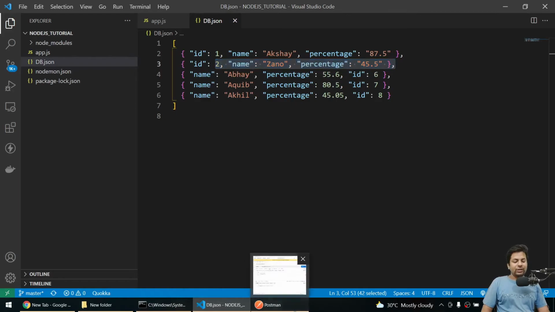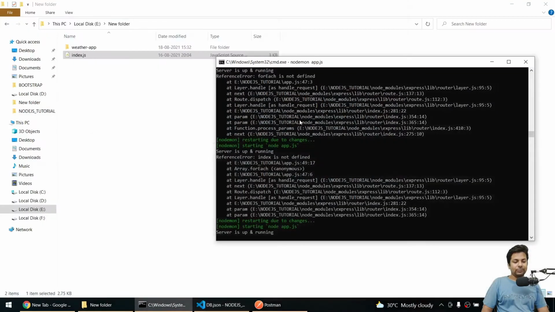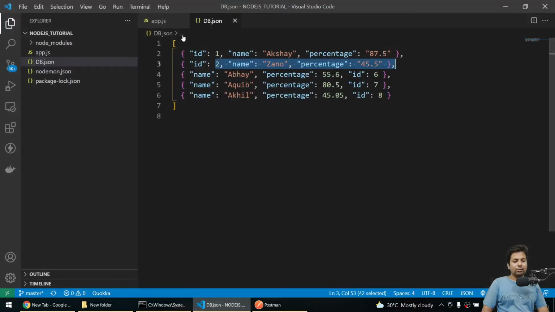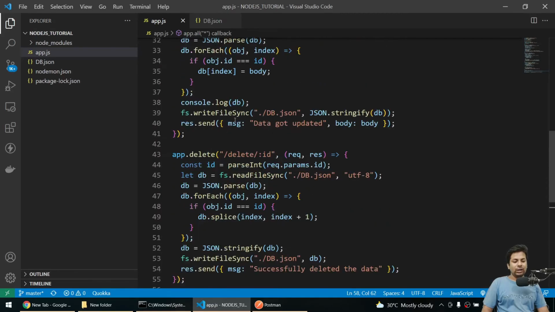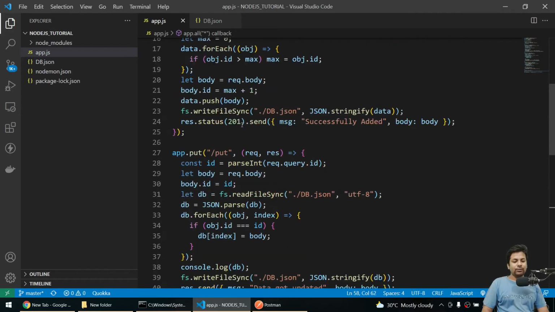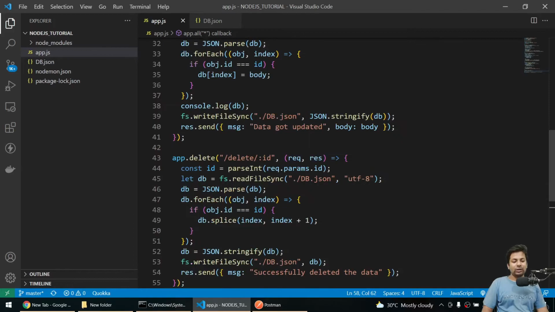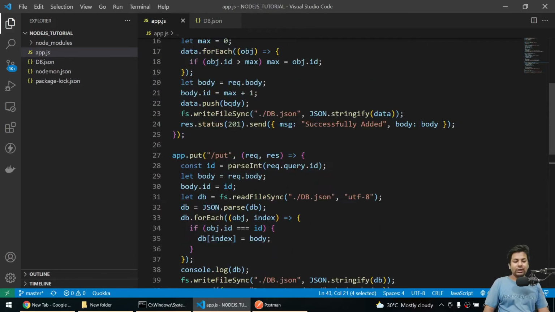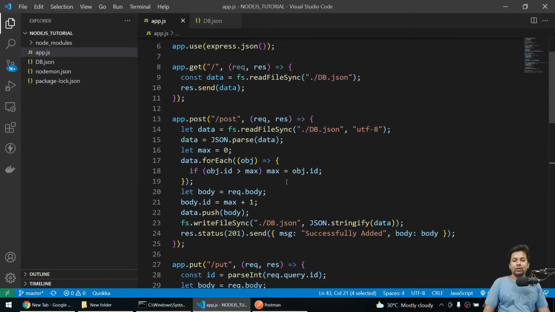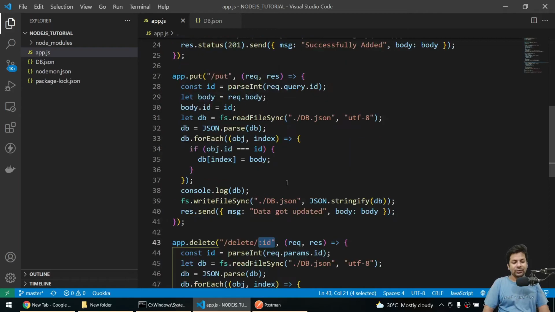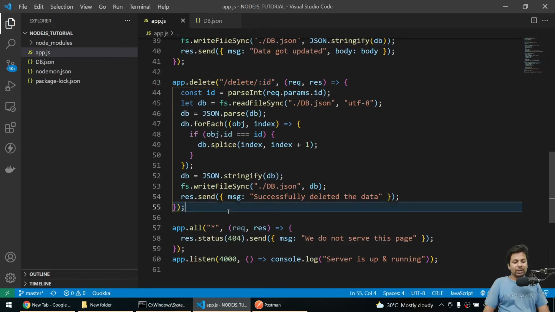So now you have seen how basically we are using queries also. Then we are using these params, dynamic URL, then directly posting the data also. So we have seen all the stuff from which we can send the data. Now we'll get the particular data.